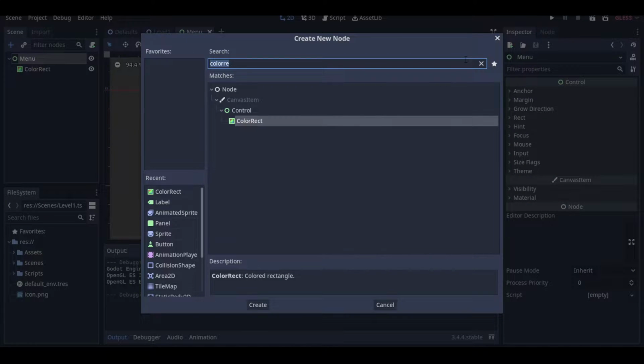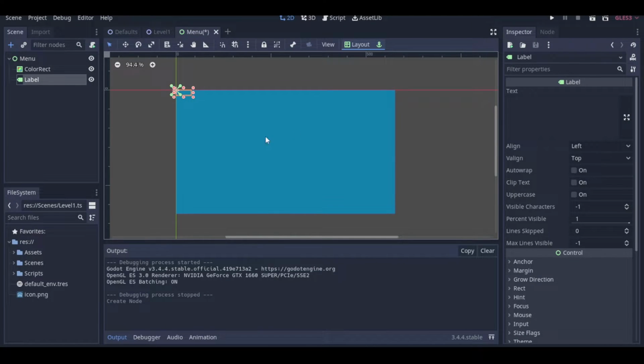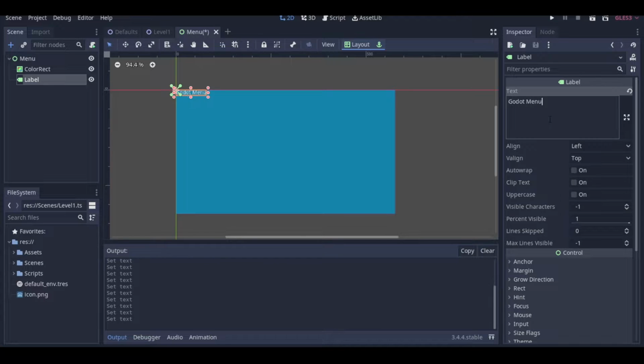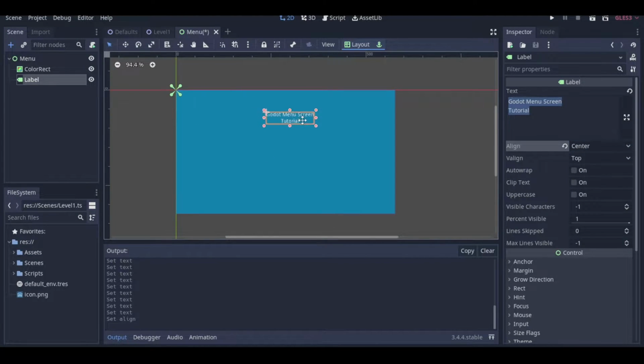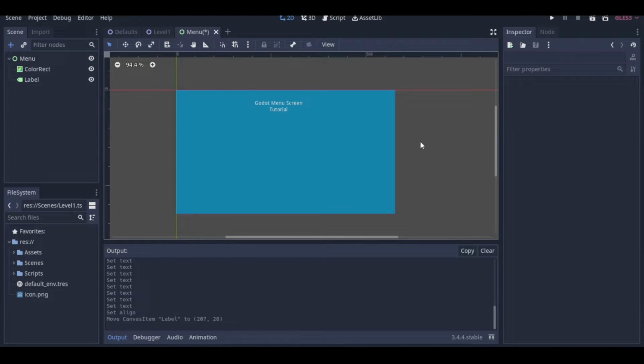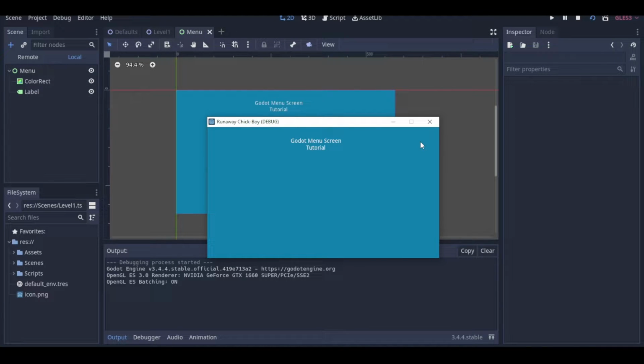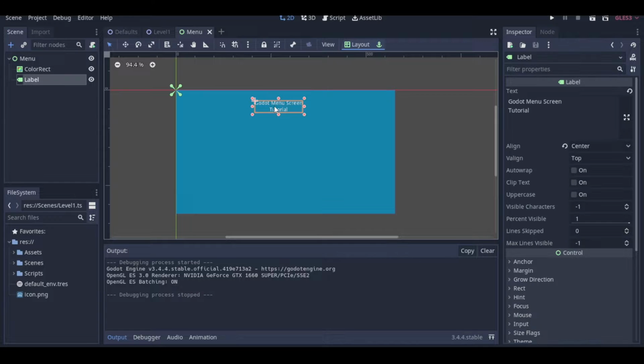Let's add a title. For adding a text or a title, you'll need a node called label. Add this label in your menu screen, then you'll get the text box in the inspector. Let's write Godot menu screen tutorial, and I'll align it center. Now you can see that my title is right here, but it is not really pleasing because it is the default font. You want to change the font.